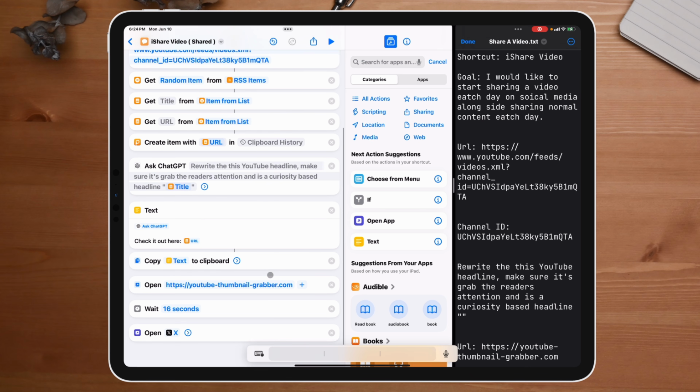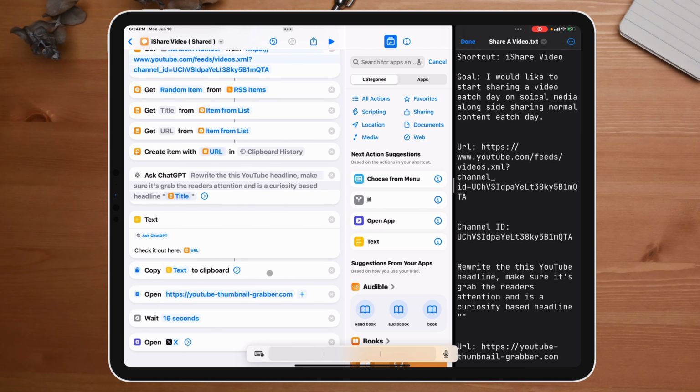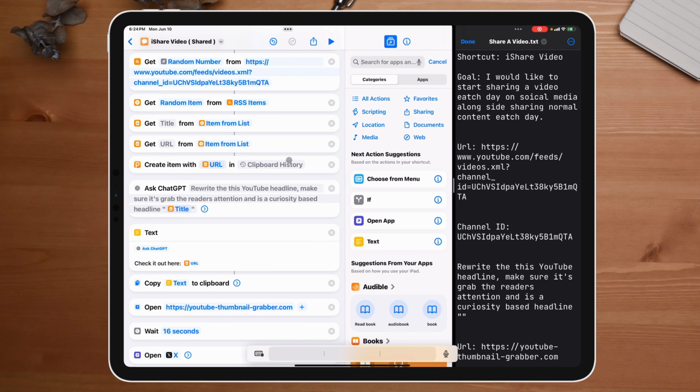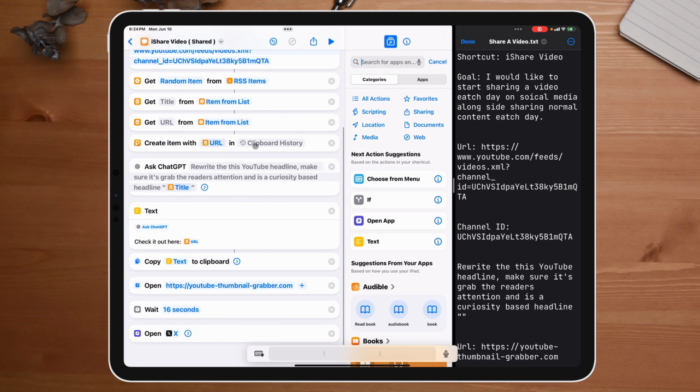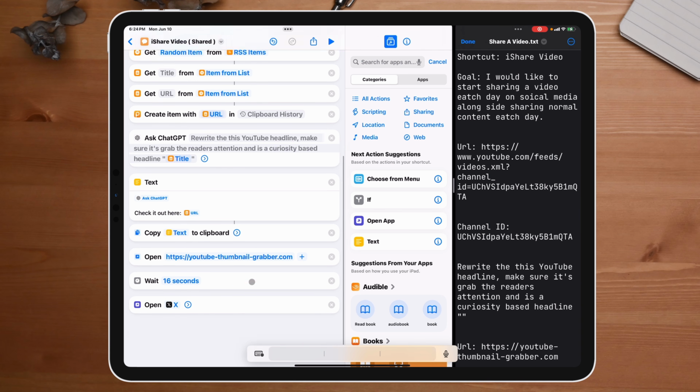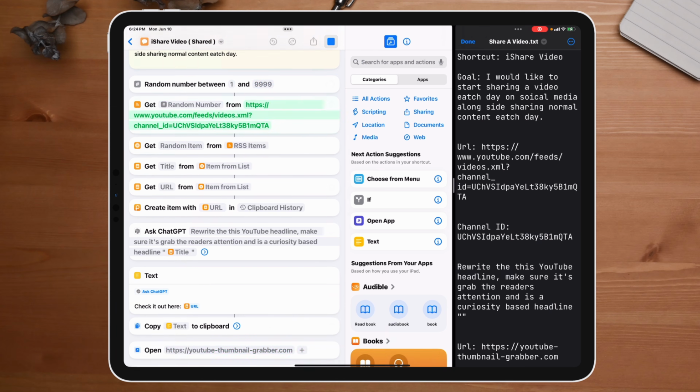Now, we want to make sure that, let's see, where is it? Clipboard history. So we want to make sure this is copied to clipboard history and not to the normal clipboard. Trust me, it's different, because this is going to be copied to the normal clipboard and this is going to be copied to the clipboard history. So let's try it again. We're going to click play.